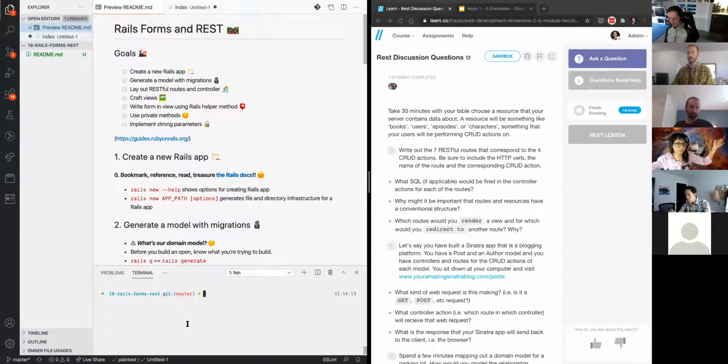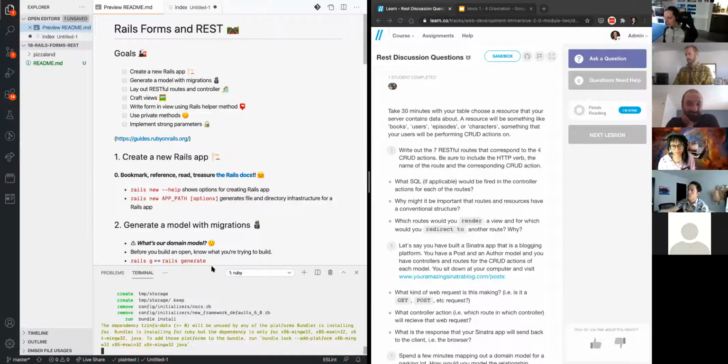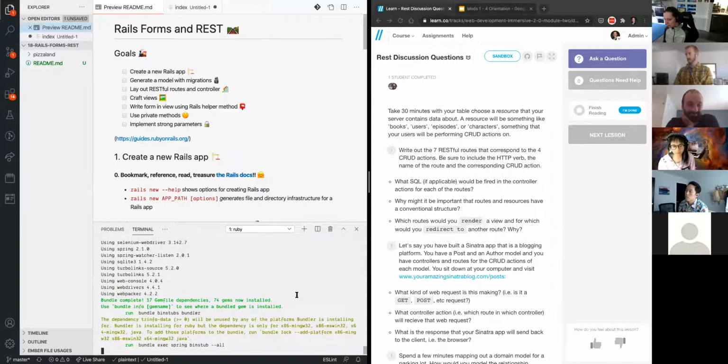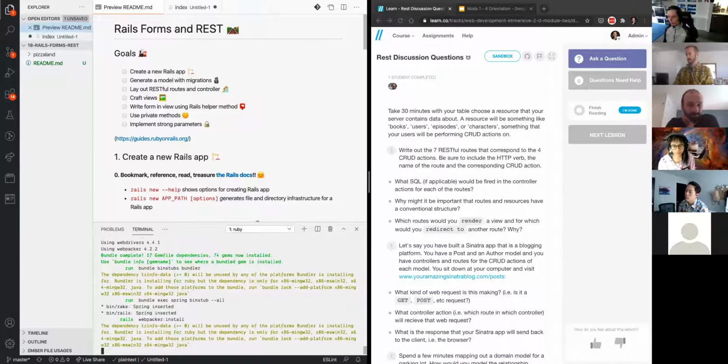Rails new. Rails new. Perfect. And then whatever the name of it is. We're going to create a pizza application where we're going to have lots of pizzas, and we can create new pizzas, hopefully. So let's let this run through. Rails new creates a whole bunch of files and folders for us.